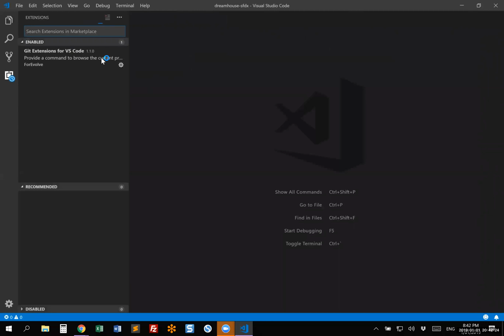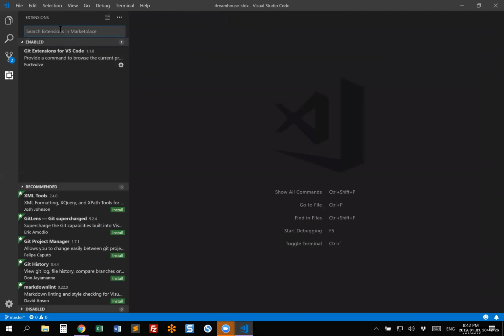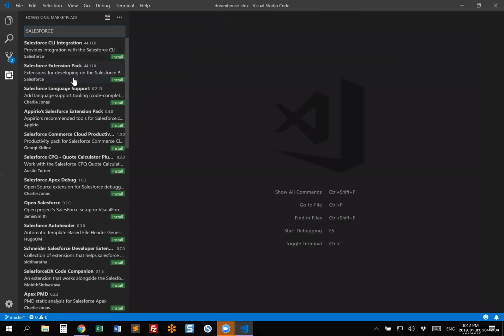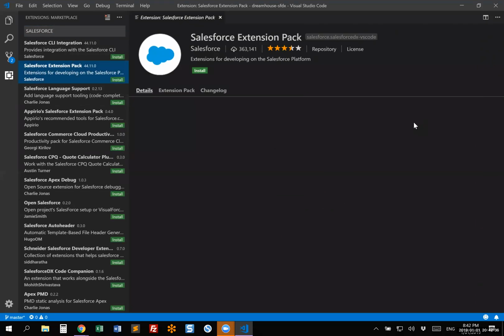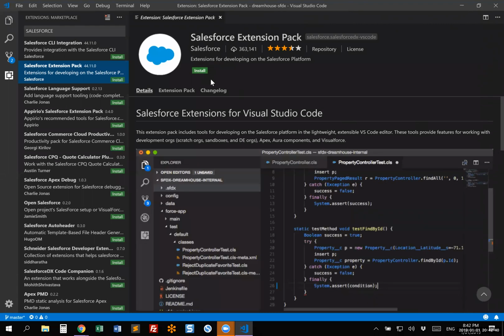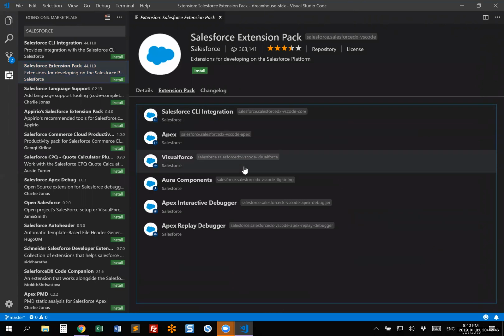Okay, so the most important thing we want to now install is the Salesforce extensions. So Salesforce has made it nice and easy for us. If we just search for Salesforce, we can see it's made by Salesforce. Remember now, this is official. This is the official IDE for Salesforce, and it's an extension pack. So it includes all of these different extensions. So let's just install that.